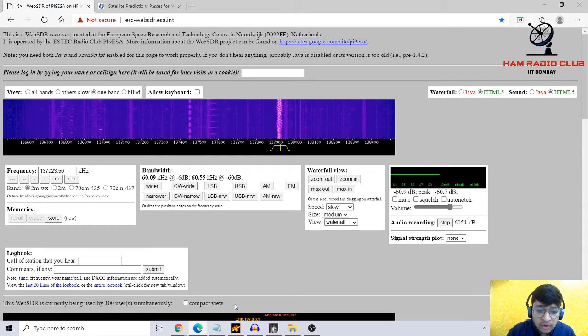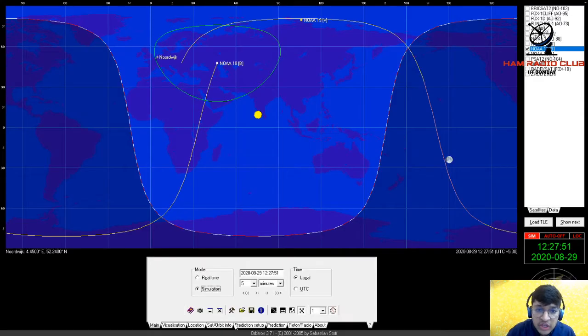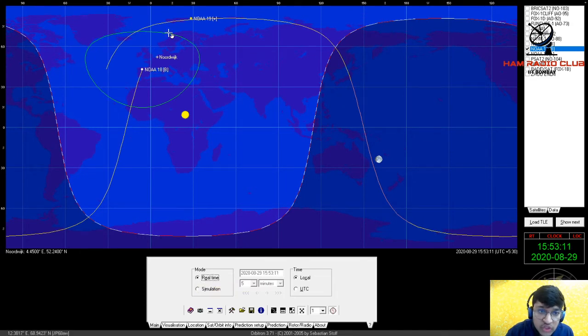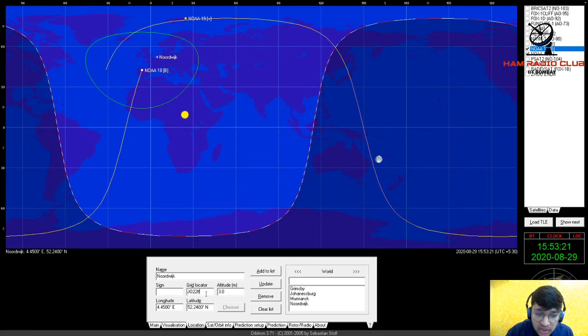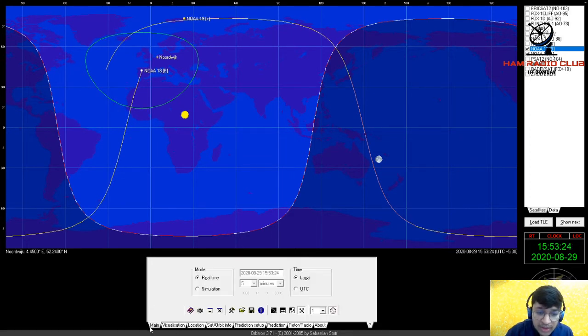So I'll show you another software called Orbitron. Some of you were asking whether we can use Orbitron to find the satellite paths. This is basically the world map, and as I showed, this green line is the region of the satellite, and the orange line is the trajectory. We can see how the satellite is moving in real time. As you can see, the satellite is over Noordwijk, the Netherlands, my ground station. I've set this location previously; if we go into location, I've used the grid locator to locate this. So my location is set, and I've put in the satellite data.